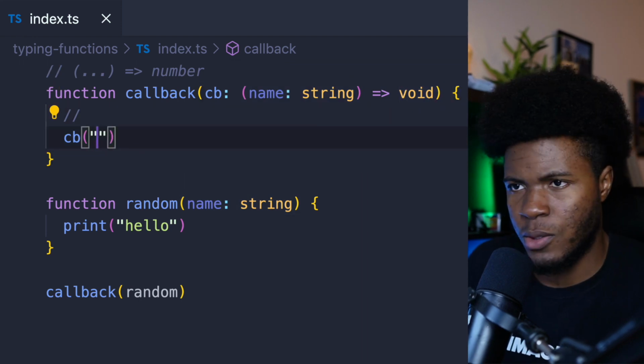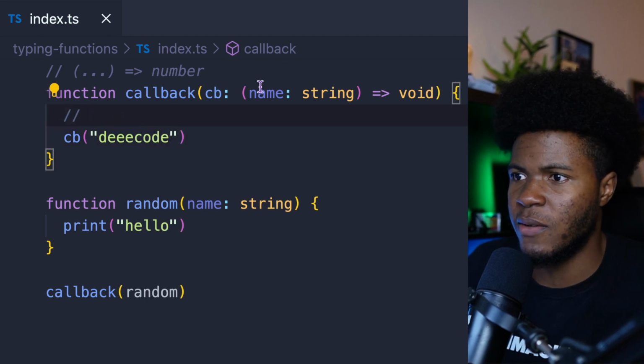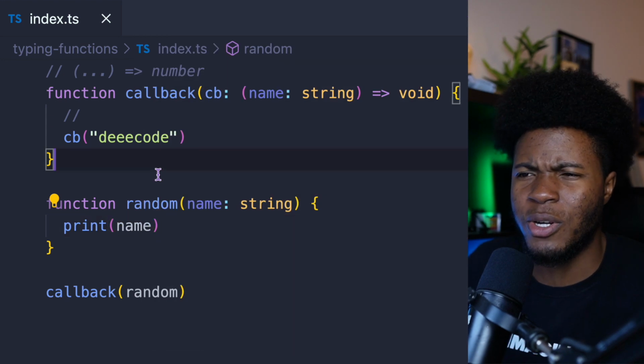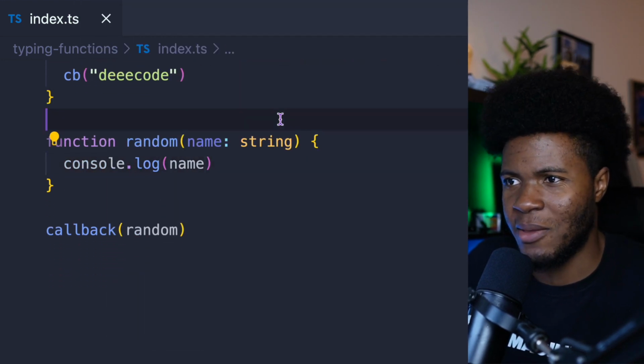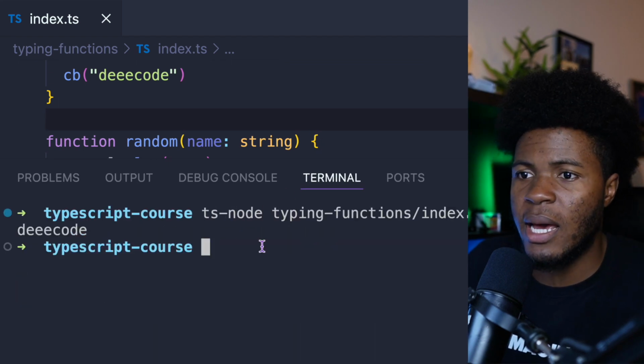And then here I'm just going to pass a string. I'll call this Deeecode, which is going to be received as the name here. And here I can just print the name. Oh, sorry, this should not be print. This should be console log. This is because I've been writing a lot of Python recently. Now, if I run this, you can see that it works fine.